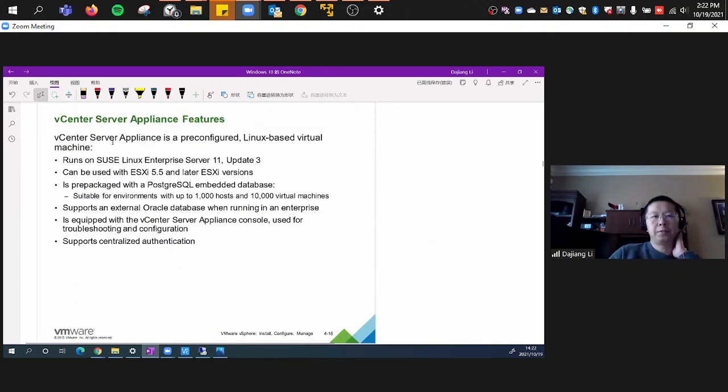vCenter Server appliance feature. vCenter Server appliance is pre-configured. I see most of this configuration part is done. It's a pre-configured Linux-based virtual machine. And just pay attention here, we say this is called vCenter Server appliance.